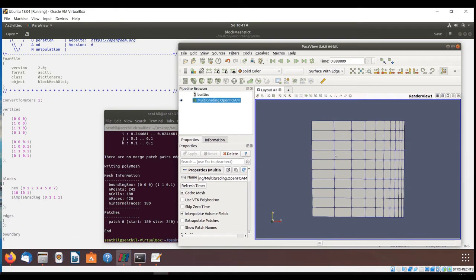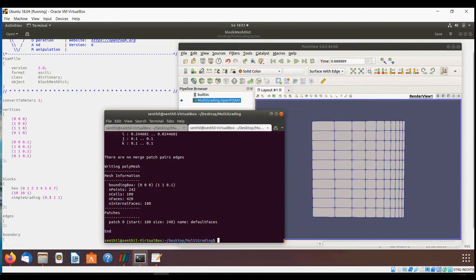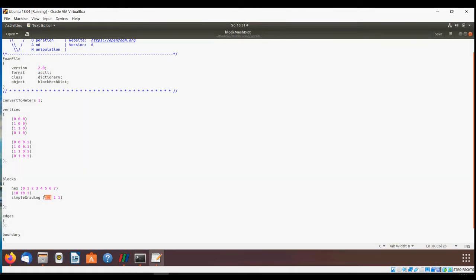But what to do when you need grading in both directions? You want a finer mesh in this corner and also in that corner, but you want a very coarse mesh in the middle. So what to do when you need something like that? The answer is multigrading. So instead of giving 0.1 here, I am going to give something different.